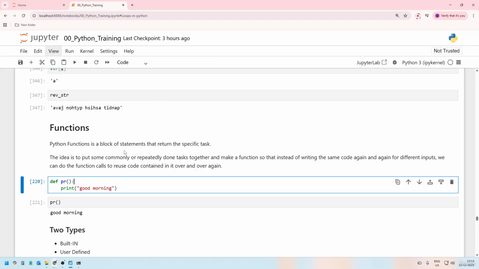After covering loops, now we will discuss functions. A Python function is a block of statements that performs a specific task. The idea is to put some commonly or repeatedly done tasks together and make a function, so that instead of writing the same code again and again for different inputs, we can make function calls to reuse the code over and over again.